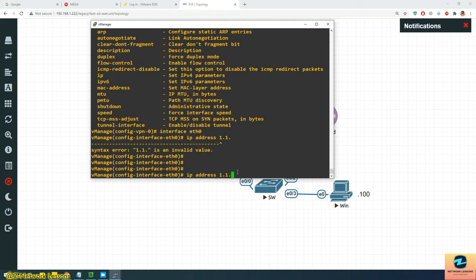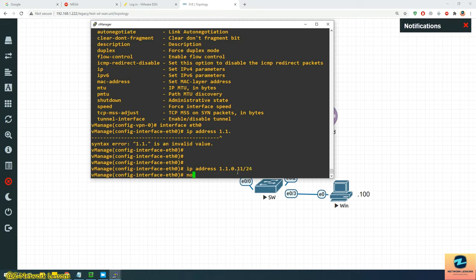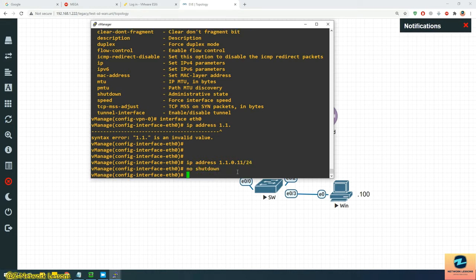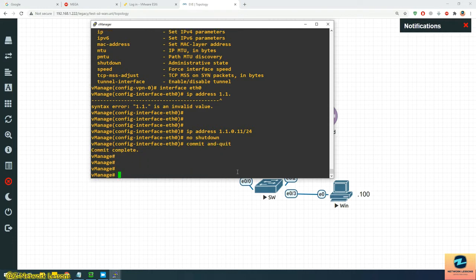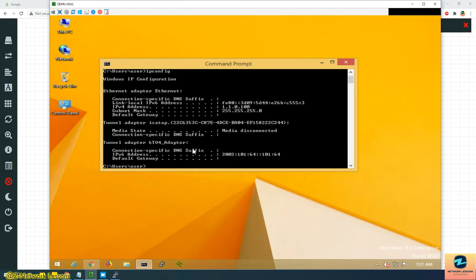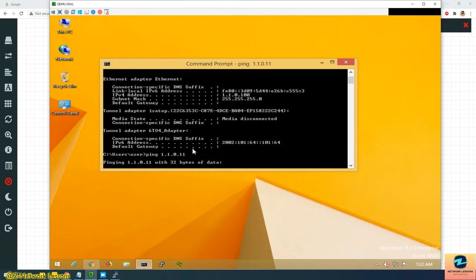So, in that, I will say 0.11/24 like this, and then no shutdown. And then I'll say commit and quit. Okay, guys, so this is done. Now I can go to my PC here and hopefully ping my vManage.